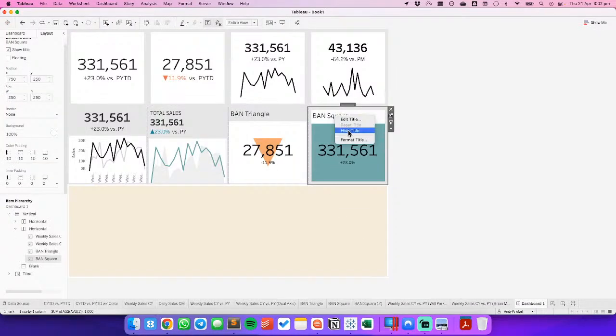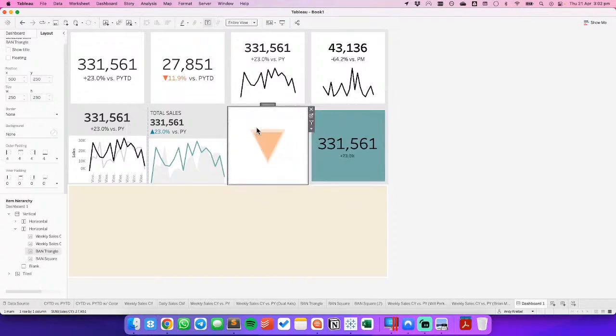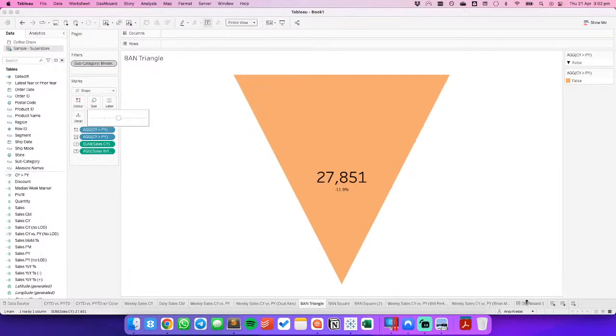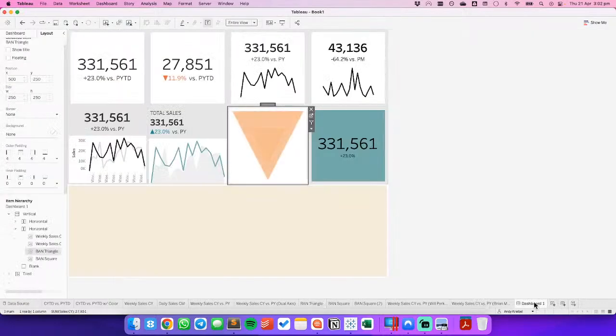Okay, so we got that, so let me hide the title for that. And then this one, let's hide the title. And we can maybe make the triangle a bit bigger. So this is where you're just going to kind of play around with the sizes to get them sort of the right way. So let's go back over here. Okay, yes, that looks good.